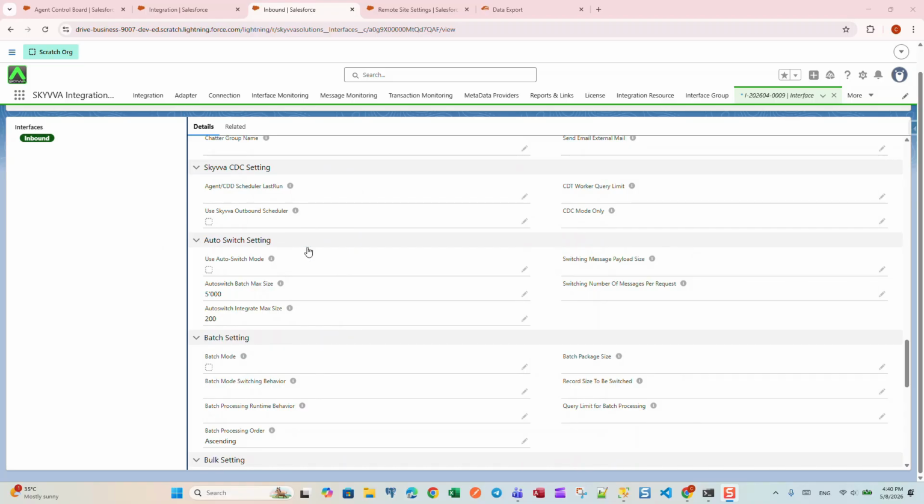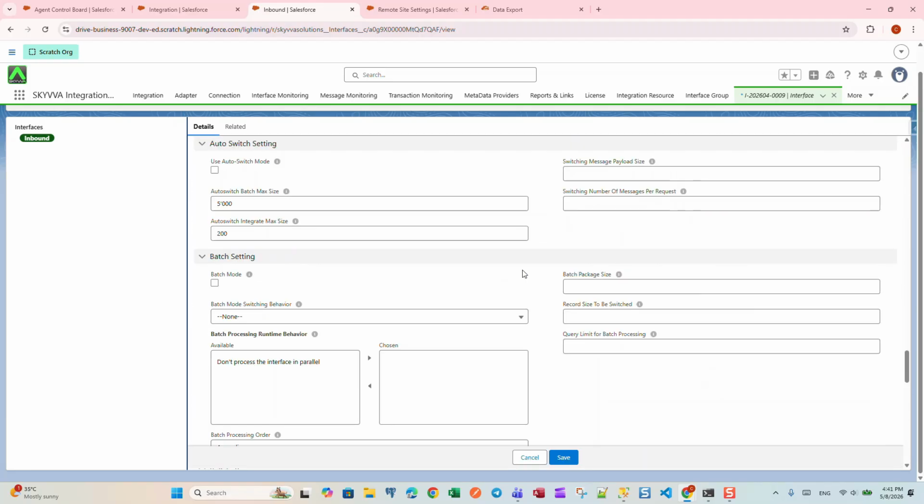Here, you can see the Auto Switch Mode flag. Click on the Edit icon button. Checkbox to enable Auto Switch Mode. Now the checkbox is selected. That means the interface will automatically decide which processing behavior should be used based on the configured size limits. Instead of manually changing between normal processing, integrate mode, or batch mode, SKYVVA can switch automatically. This helps improve performance and reduces manual work.